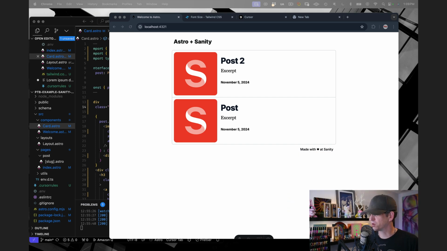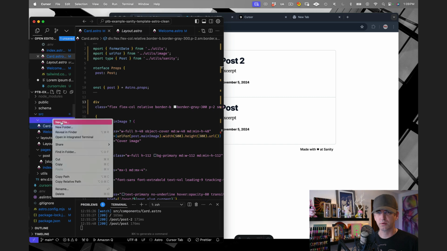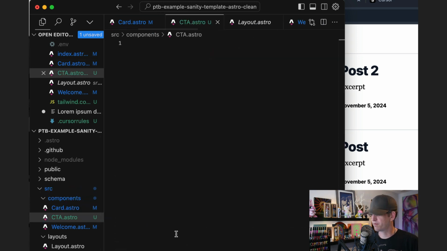Let's see if I can catch lightning in a bottle here and just show you an example. This is the absolute first take of it. So I pulled up my Sanity starter that I've been using. What I want to do is create a new component called CTA. We're just going to look at getting this in and styled out and built so that it works with Astro. CTA.astro is what I'll name it for now.